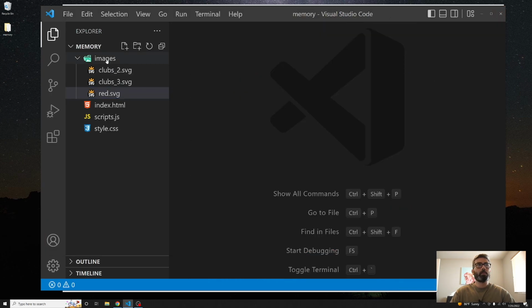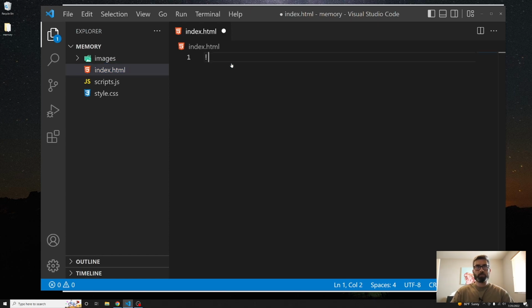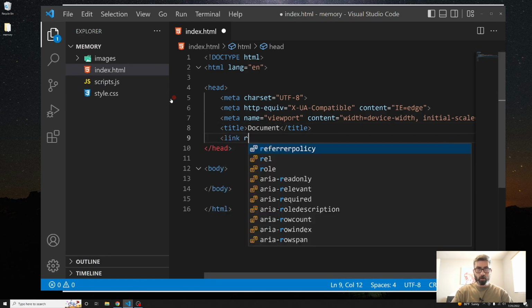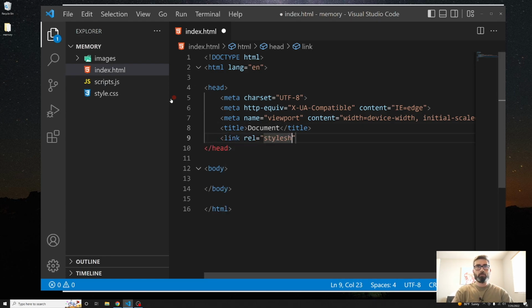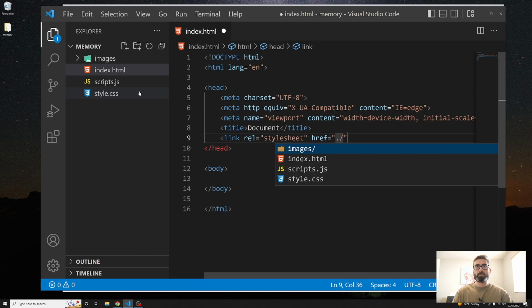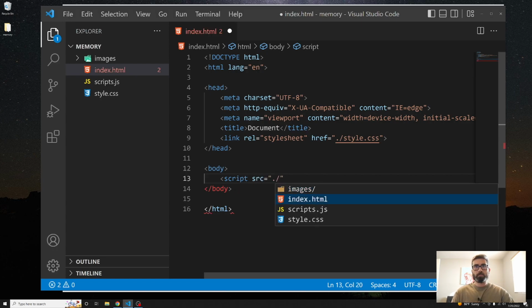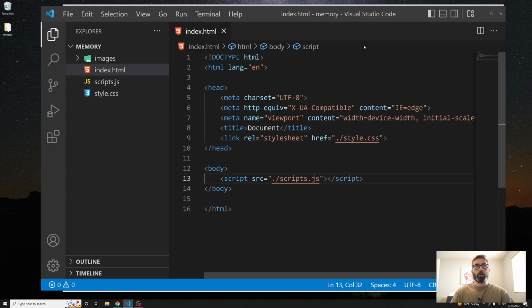So let's just close everything, and then let's go to index.html and just type an exclamation mark, and you'll get a shortcut where you can generate all this boilerplate code. So here's our HTML. Let's link up our style sheet. So in the head we'll go link rel is equal to stylesheet, and then href is equal to a path to the file, so it's ./style.css since it's relative. And then let's link up the scripts file at the bottom right before this closing body tag. So let's go script src and select scripts.js. There we go, everything should be linked up.